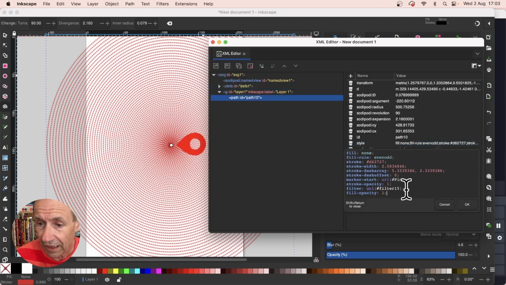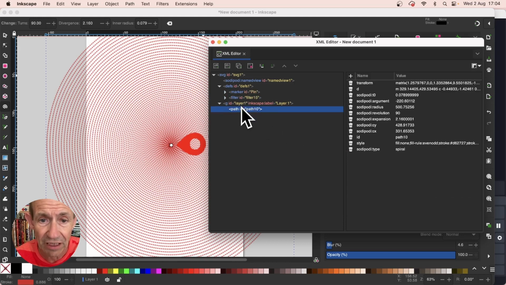Again, click there, and you can see here, filter. Here's the filter. That's the blur that was applied. Now, filter 15. Doesn't say blur, but filter 15. And you can tweak things there as well. Let's expand this out. Here's the filter. So you've got the blur, so filter 15. Not particularly obvious. I don't know why it doesn't say blur, but it doesn't. It says filter 15. Here's the Gaussian blur. So you can see it's Gaussian blur 15. And that's obviously the effect.